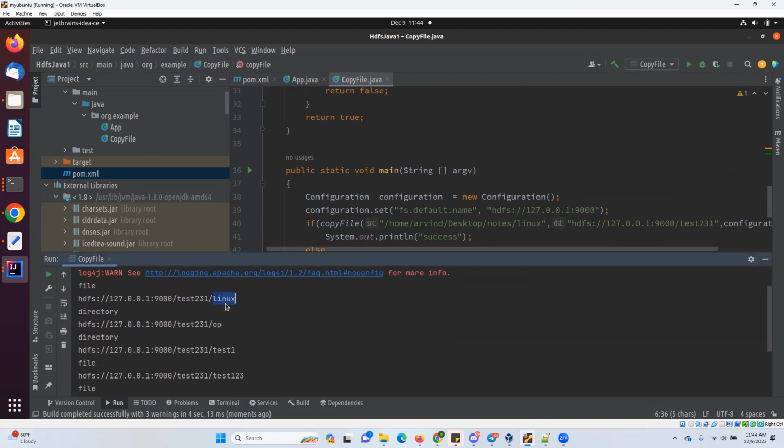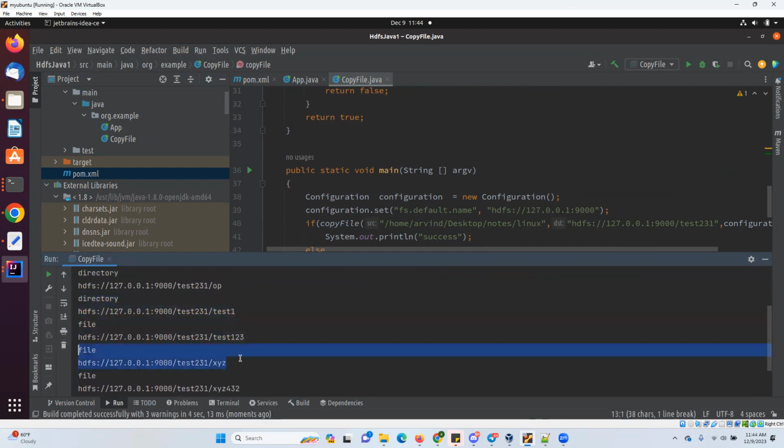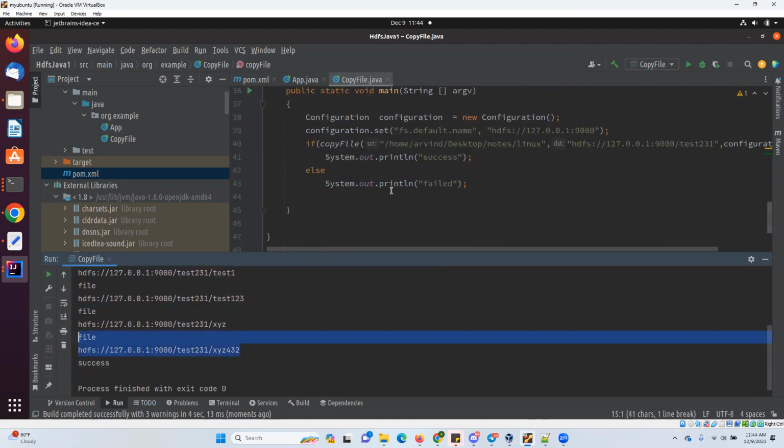So you can get here file, Linux is a file, OP is a directory, test1 is a directory, test123 is a file, XYG is a file, and XYG432 is a file. So these are the status of all the files. And finally, success means this command is run successfully. That's the reason in the if condition you are getting success. Okay. So you are able to connect to your Hadoop file system.